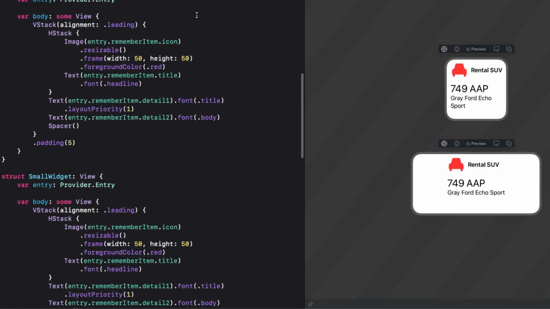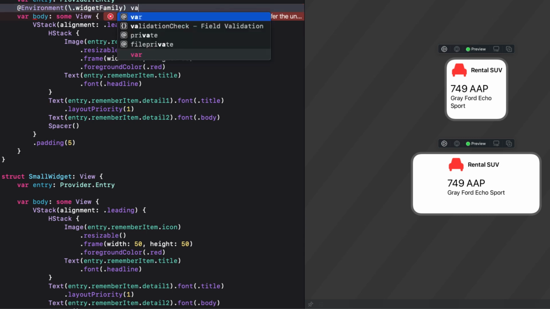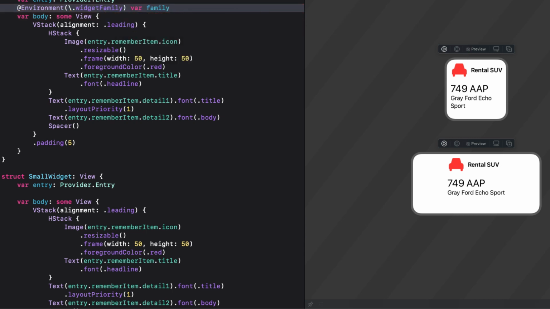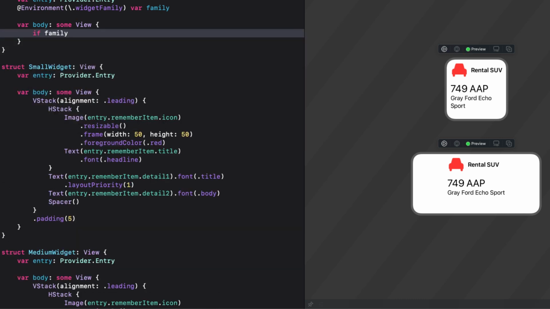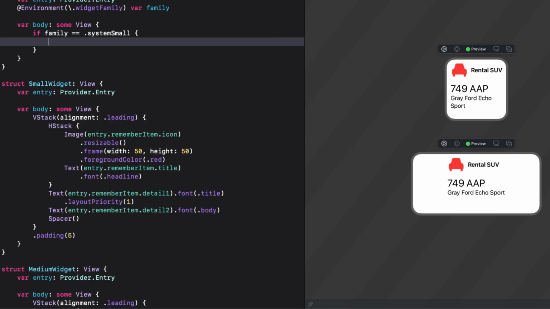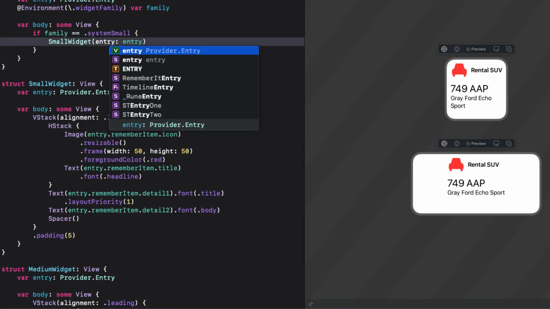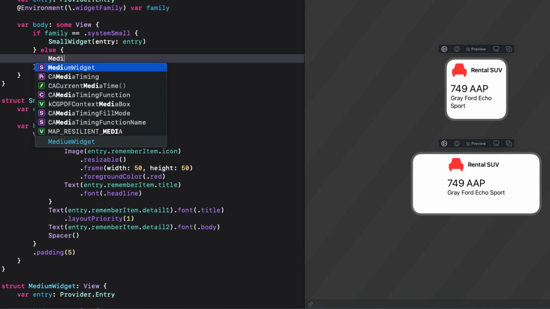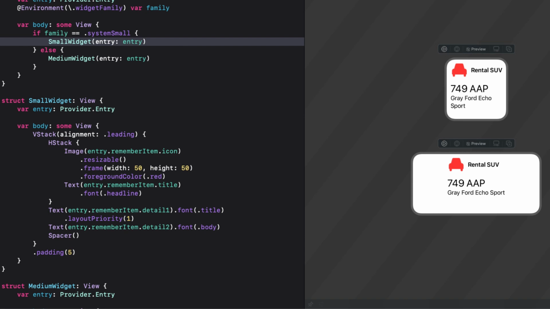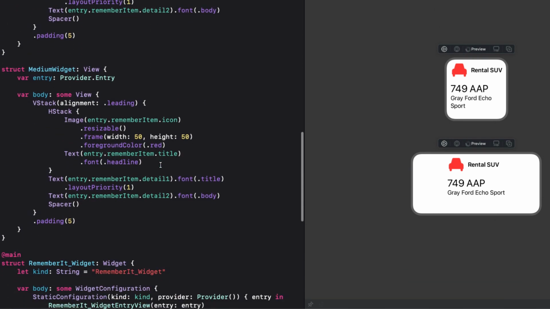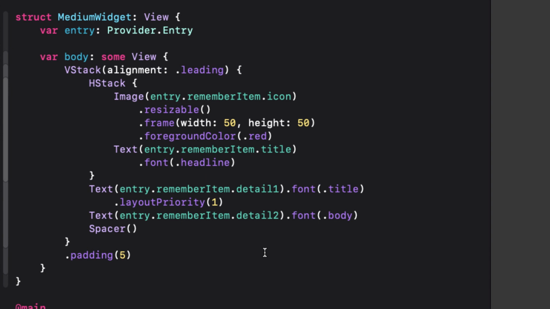Now I can return to the widget entry view, and I'll add a new environment variable for the key widgetFamily, and I'll call it family. With that in place now then, I can use an if-else statement to present the correct widget. So if family equals .systemSmall, I'll present the small widget. Else, I'll present the medium widget. Of course, we've got the same widget layout for both, so let's modify the medium one to utilize that extra width.